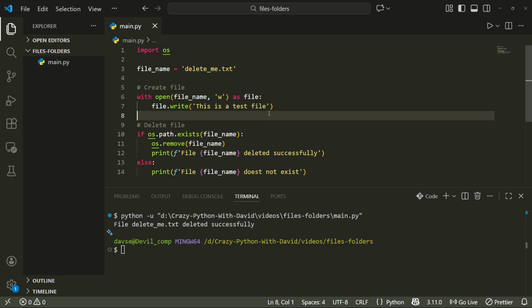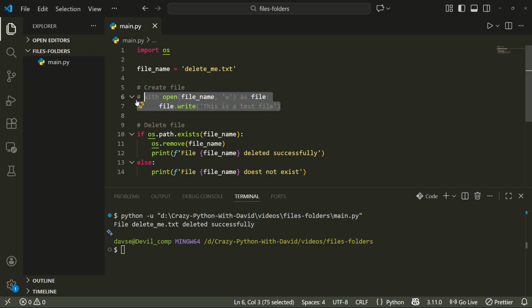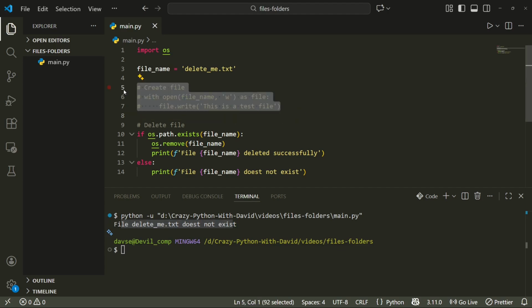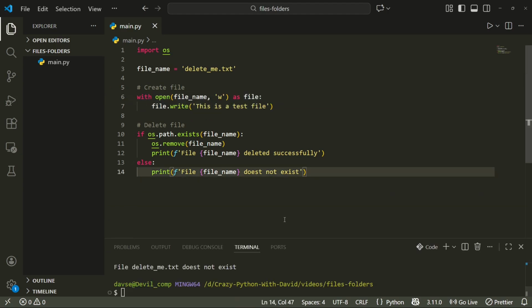So now, we will comment this out. So it means the file doesn't exist. Okay, so we had the first file deleted successfully. Perfect. And now if I run it, file delete me.txt does not exist. Okay, because we didn't create it. So it seems it works exactly how we need it.